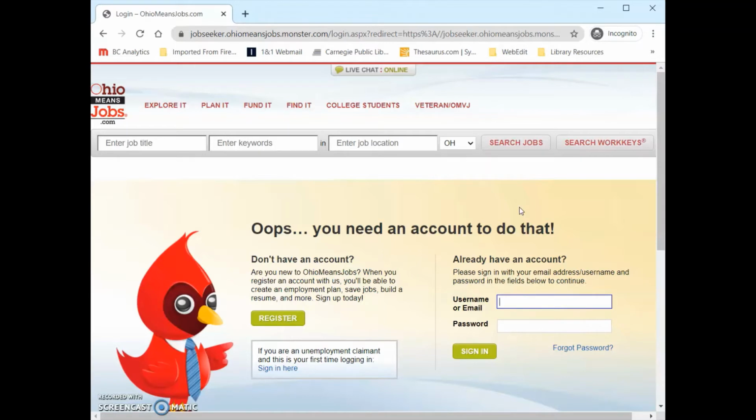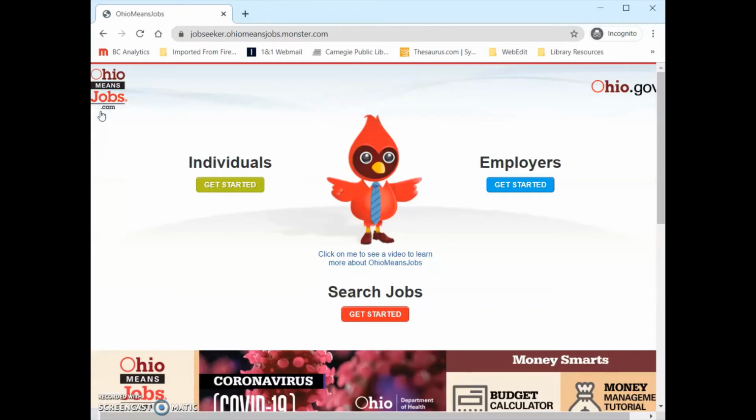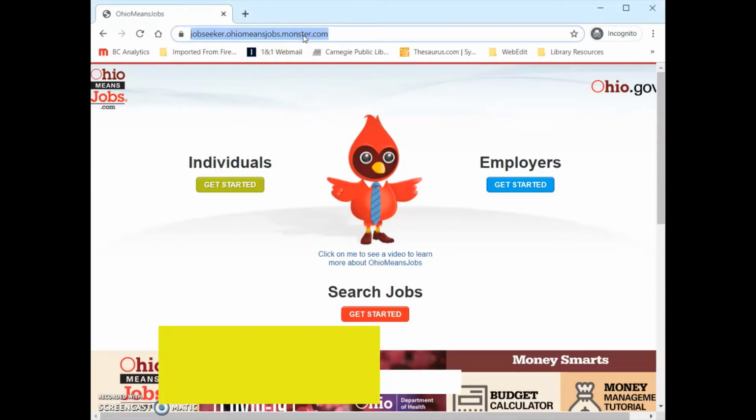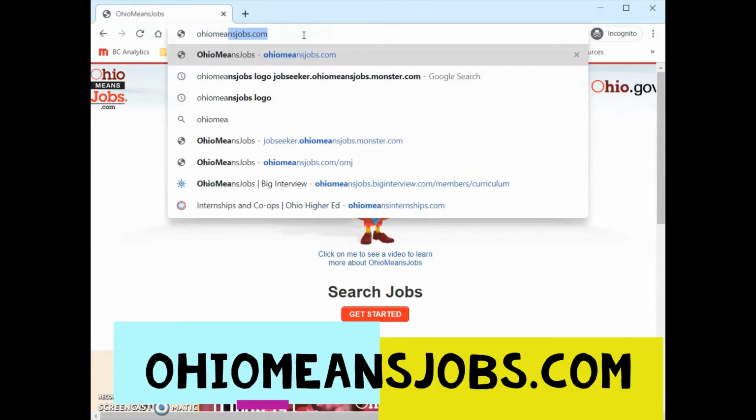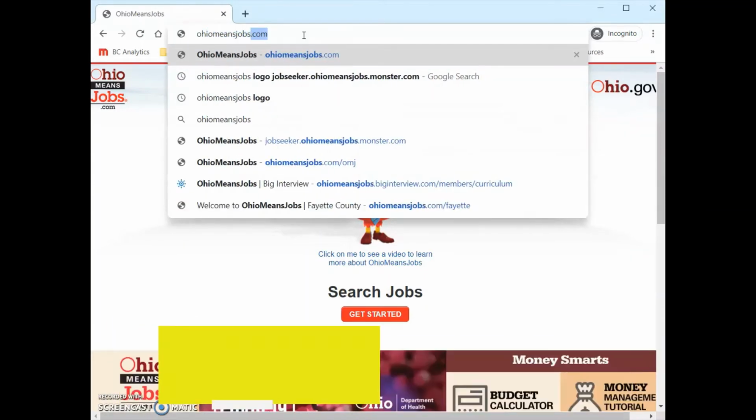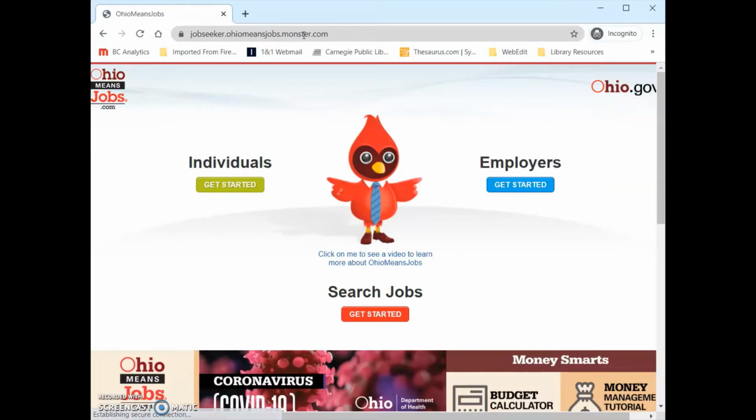If you want to use Ohio Means Jobs for another purpose and you still want to get to it by using the library's website, you would just reach this page and then head over here to this logo in the top left-hand corner. Click on that, and now we are at the home page. Alternatively, if you don't want to go to Ohio Means Jobs through the library website, you can also just come up to your web browser and type in ohiomeansjobs.com, and it'll bring you to the same home page.